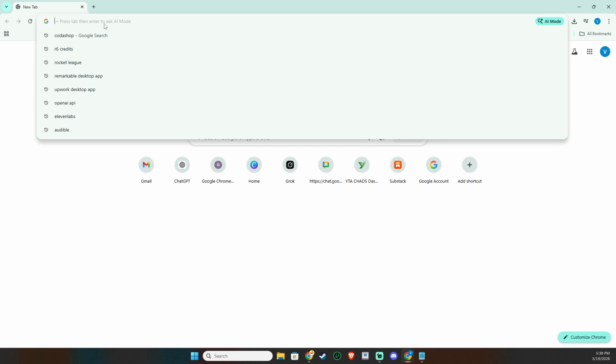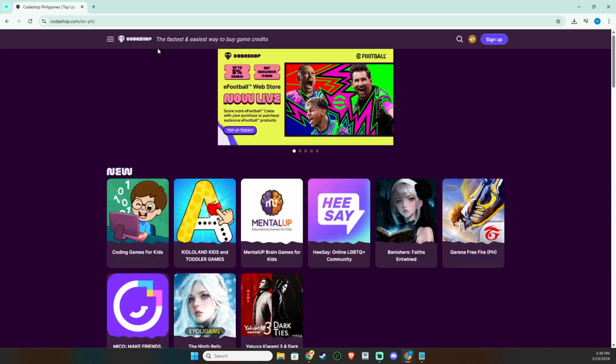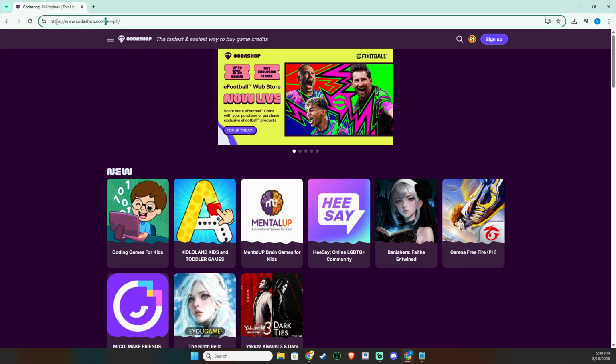Next, head to the Photoshop website. You can type the address directly or search for Photoshop Valorant. Before you continue, glance at the address bar to confirm you're on the official site and that it's secured with HTTPS. This is important whenever you're making a purchase online.